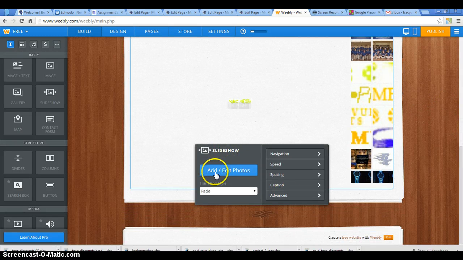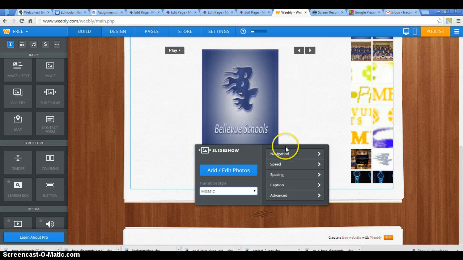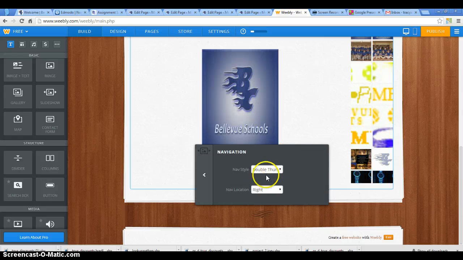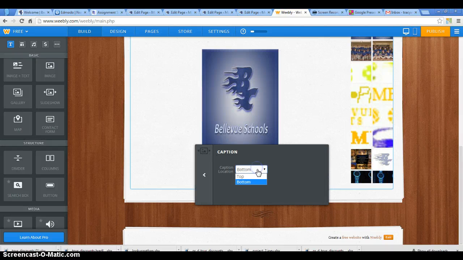Here we can add or edit. We can change our transition style, which the transition is when it goes from one photo to another. That one's mosaic. Navigation is how it moves through. You can mess around with that and see what it does. Speed, spacing, caption, all kinds of different things. Caption means you can put a little blurb in.